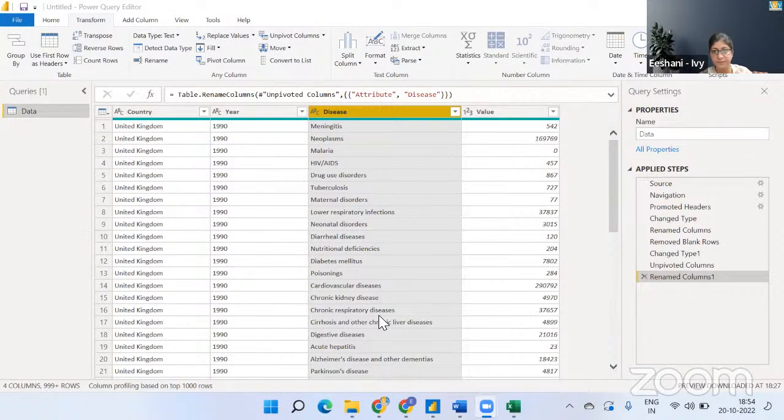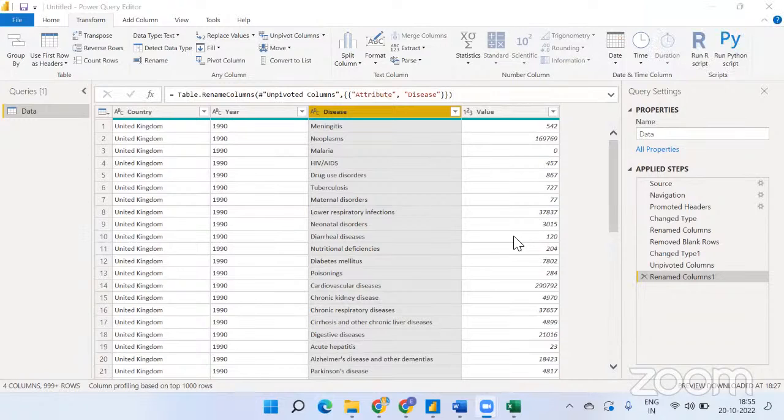Got it? So let me know if everyone has done till this part. Done, ma'am. No, ma'am, my system was not working, so it is now opening the desktop Power BI.